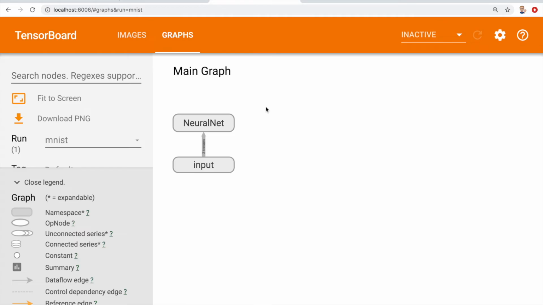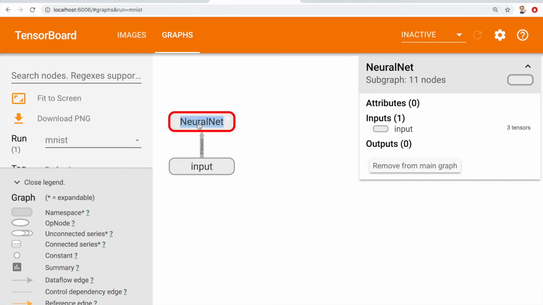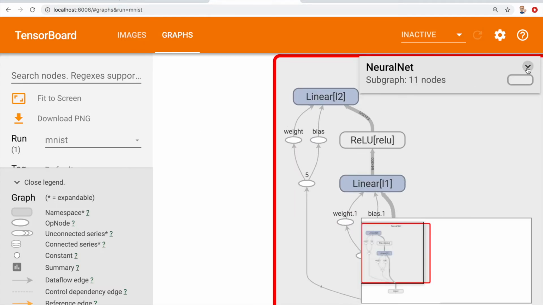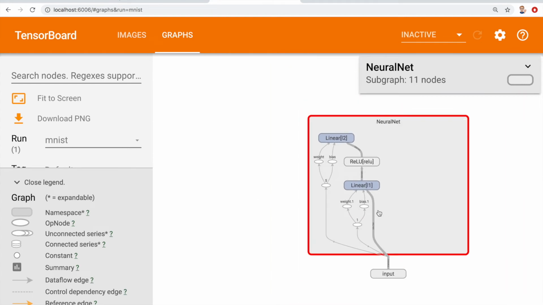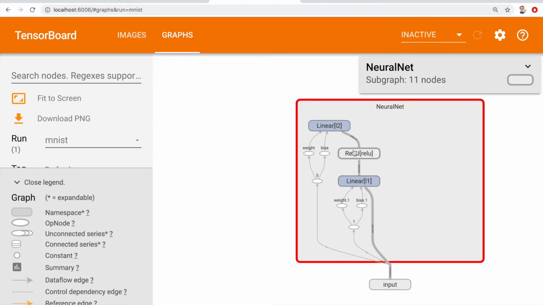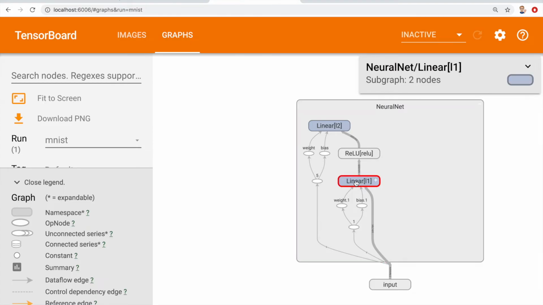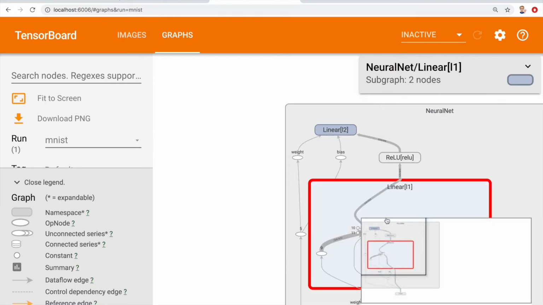So let's go to the graph, and here we see our model. So we have the input and then the neural net. And now if we do a double click, then we see more details. So here we see our whole model. And so now we see we have the first linear layer, then we have the ReLU activation function, and then we have the second linear layer. And we also see the weights and the biases for each linear layer. So yeah, now we can inspect this further if we want. And yeah, this is really helpful to analyze the structure of our model.